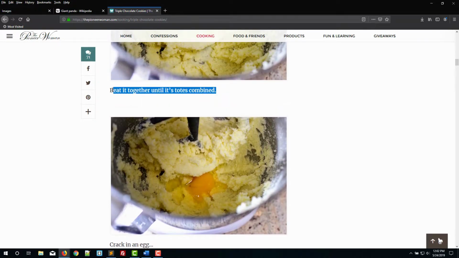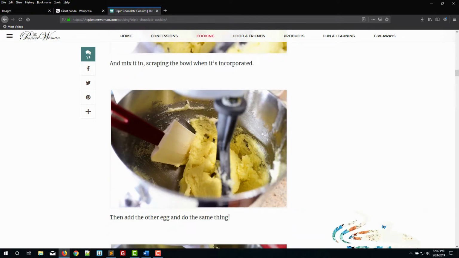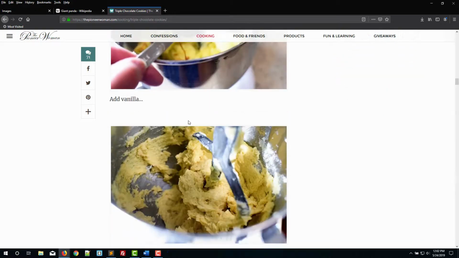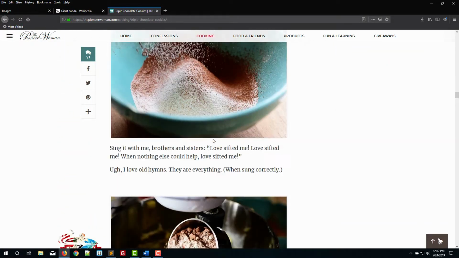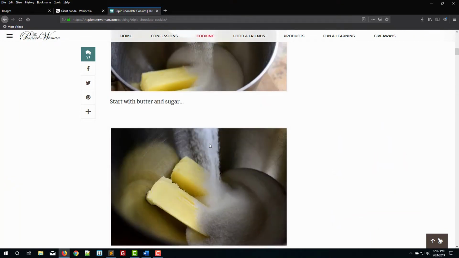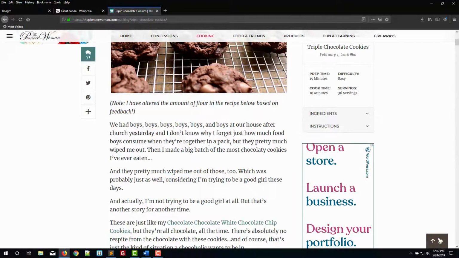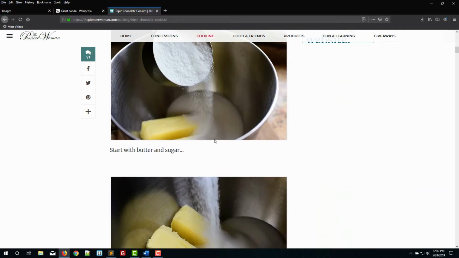We don't necessarily need this language. It's totes combined, cracking the egg. So some of this is helpful, some of it isn't. I feel like a lot of times there's always some story letting us know what event it's being made for, and here we had boys at our house after church yesterday, and I don't know why I forget just how much food boys consume and so on.